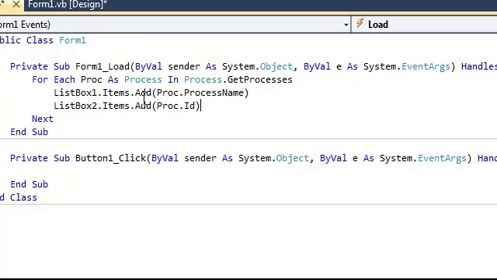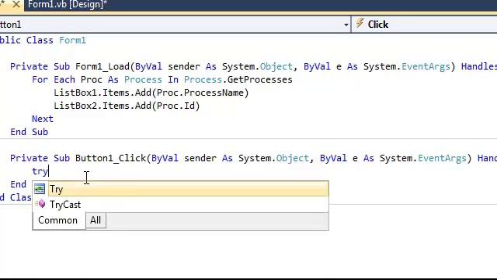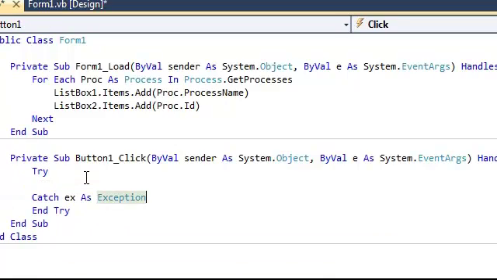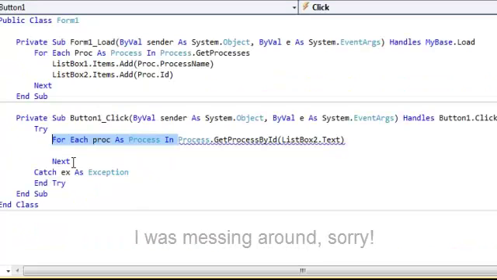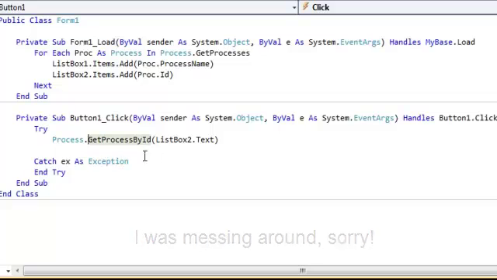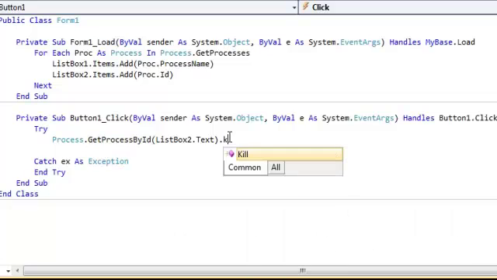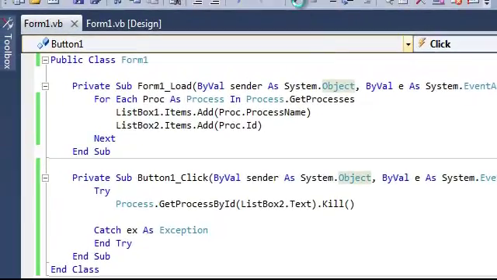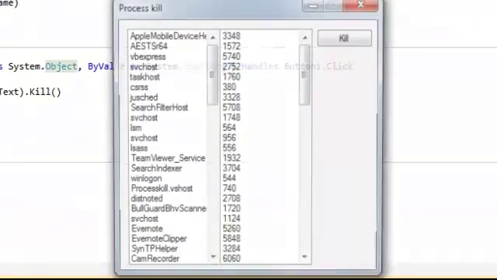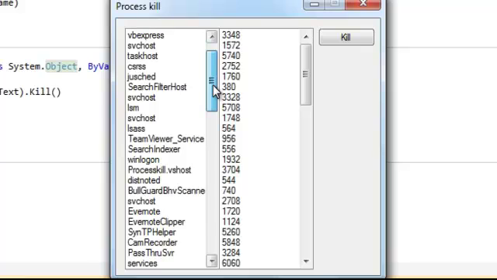Okay, the button: just add try to get rid of errors. Okay, I'll just try kill. Okay, let's try this one. It might take a little to load. Okay, right, we got it here.